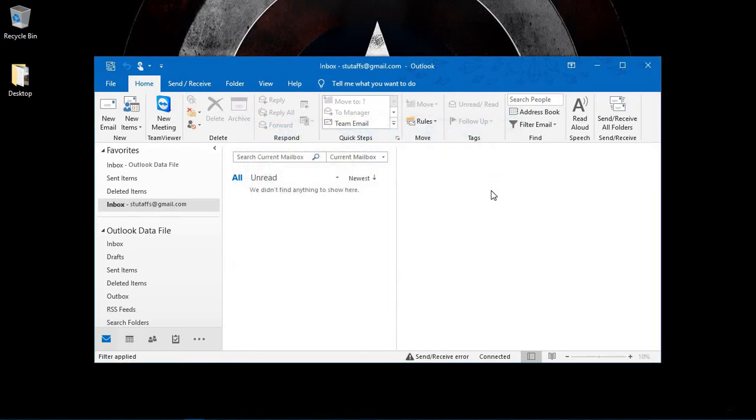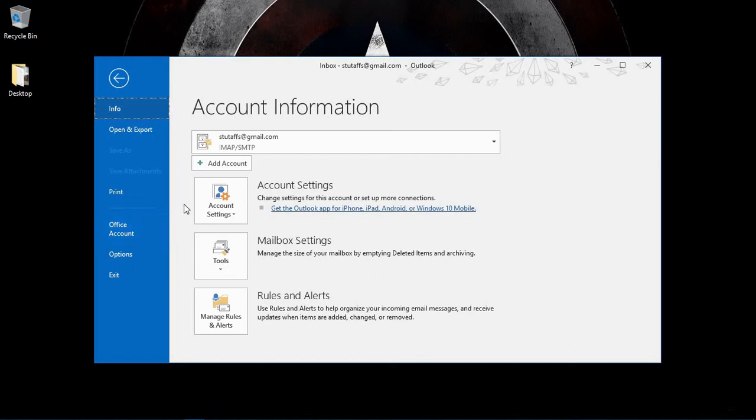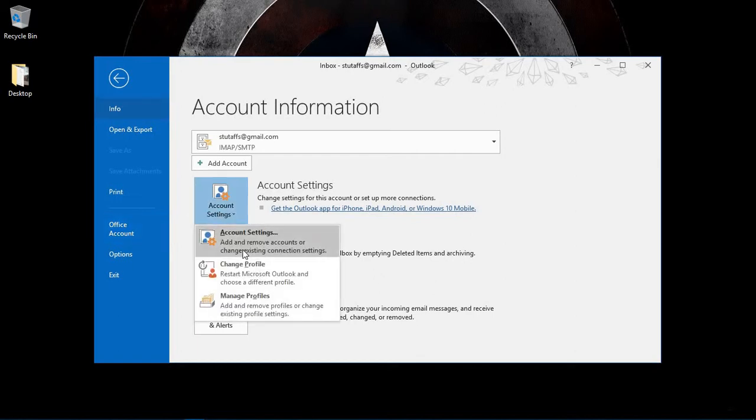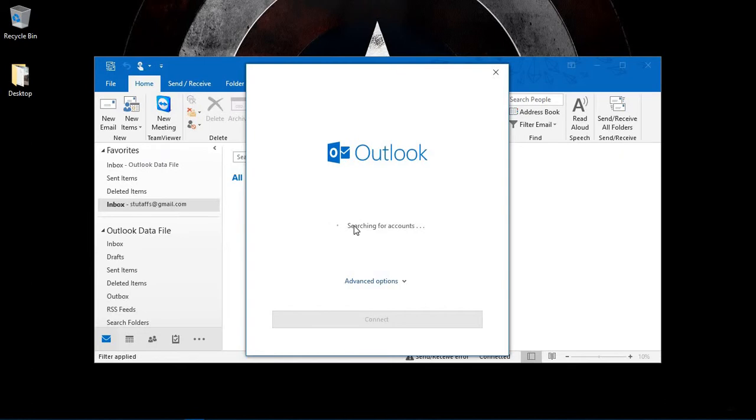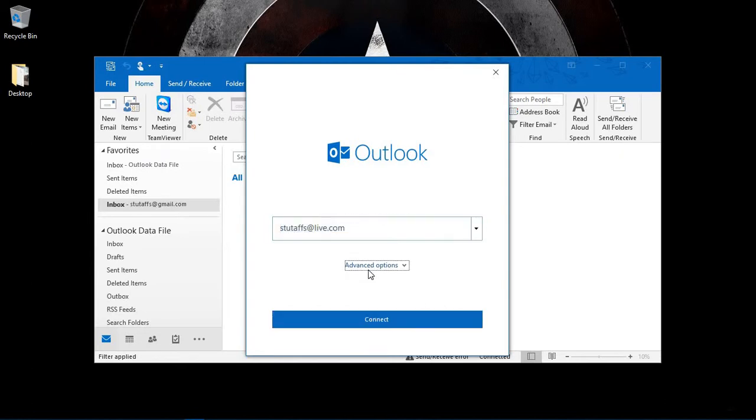Now, there is another way you can set up the Gmail account. So if, for example, we had a problem like it didn't pull down our mail settings or something, what we can do is add an account. We can then click on advanced options and click let me set up my account manually. Just make sure you specify the correct account.